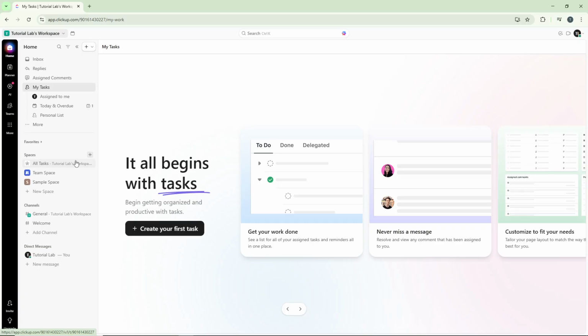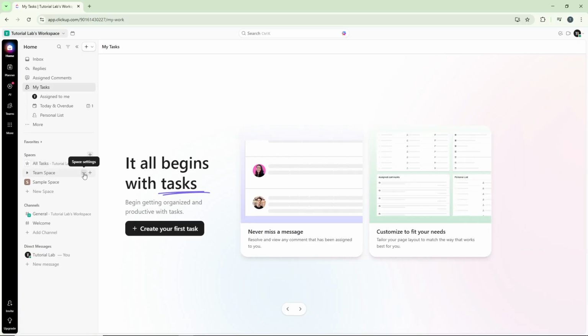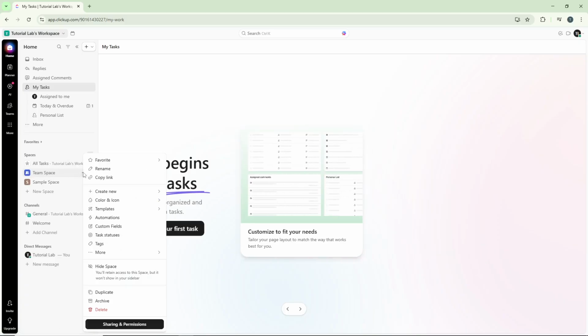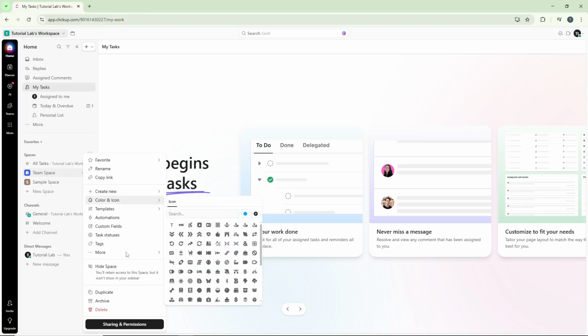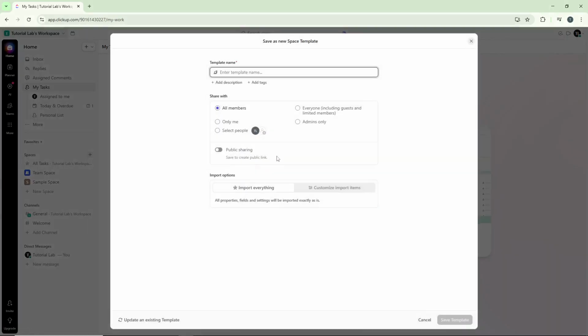Next, locate the specific space you want to move and click on the three dots next to it. This will open up a menu with several options for managing that space. From this menu, click on Templates, then select Save as Template. This is the key step that allows you to package up your entire space so it can be transferred to another workspace. You'll now be prompted to enter a template name.